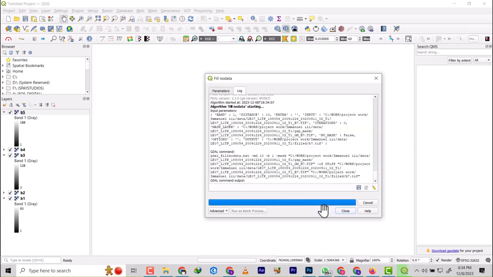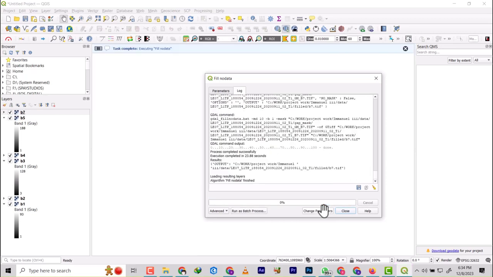Once this is done, we'll be able to eliminate those scan lines that result in about 22% of data loss. And that's a huge amount of data. 22% of 185 kilometers by 185 kilometers of data. If you calculate that, the amount is massive. So we'll be able to fix that.